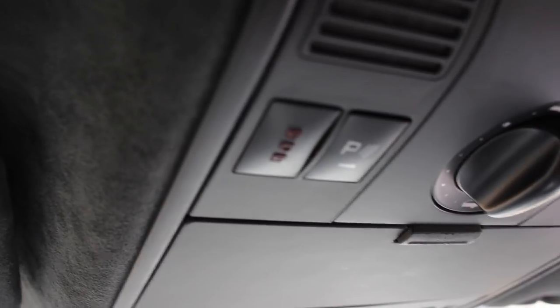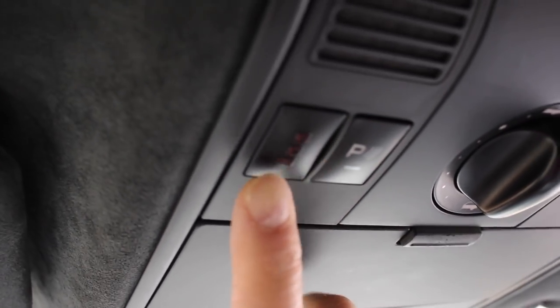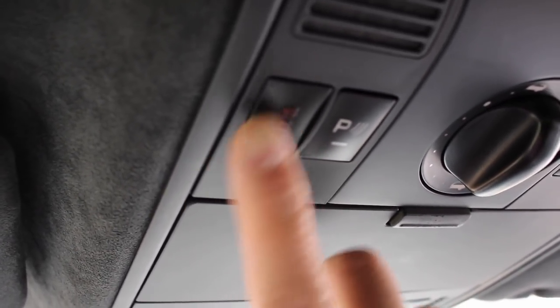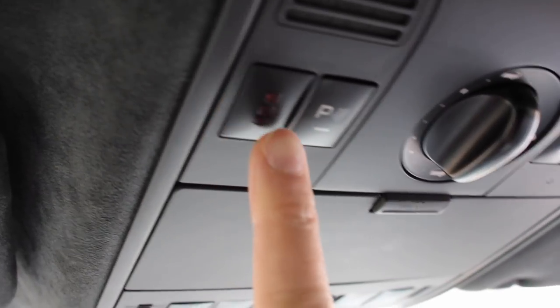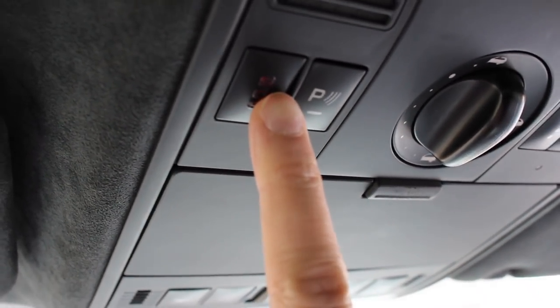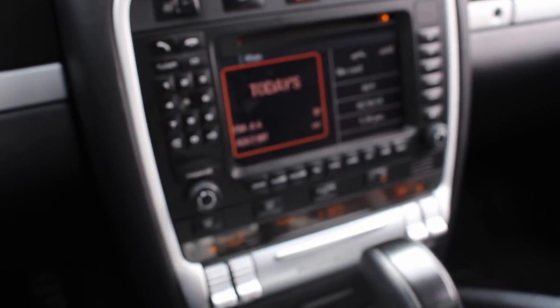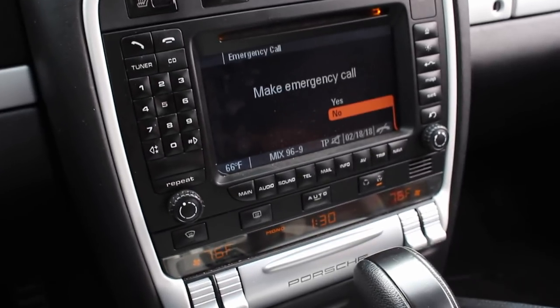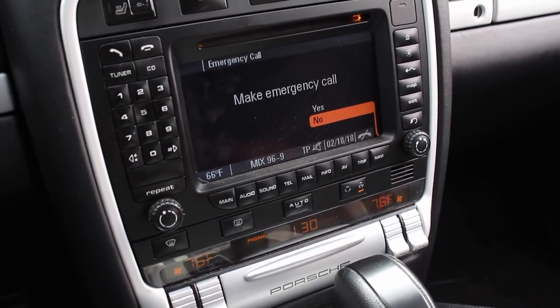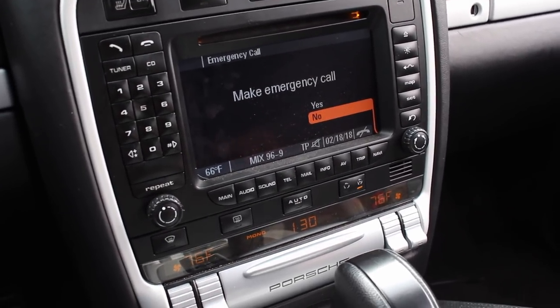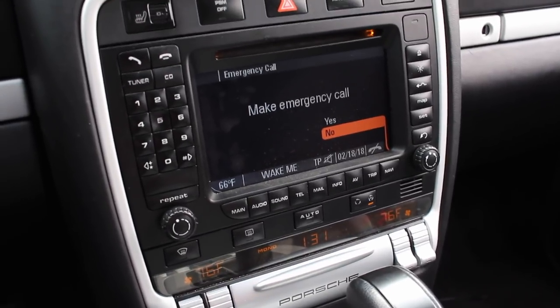So the next thing we're going to look at is this SOS button. Now, I don't have the phone set up for the telephone or anything like that, but I've pressed this button on accident before, and it actually does work. So let's see what happens when I press the button. It asks if I want to make an emergency call. And if I actually hold down the button, it will actually call 911.